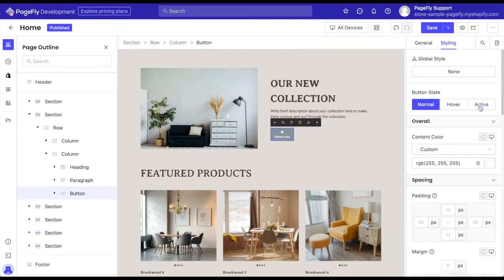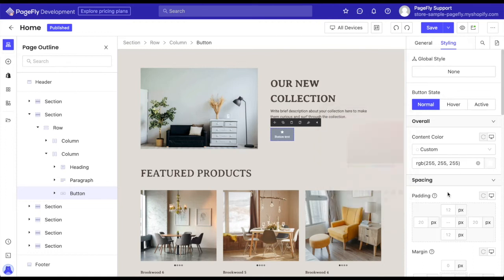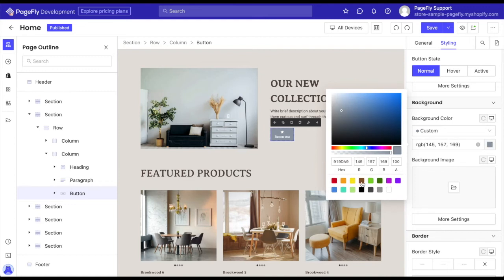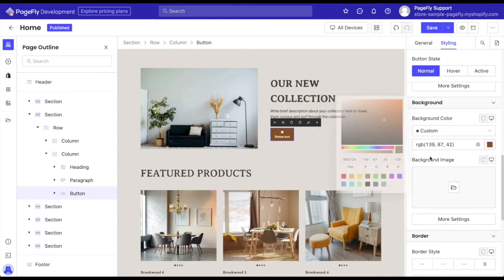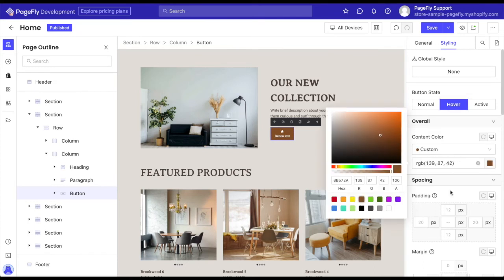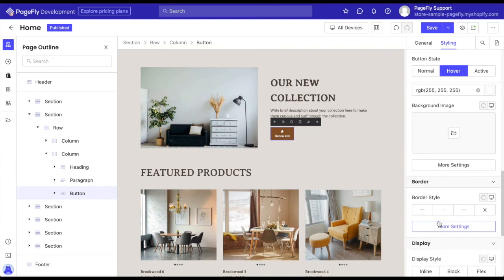You can choose different backgrounds and different colors for each state. In the normal state, I will keep the content color as white. Then, scroll down to background, and I'm going to change the background color to brown. Back to button state, I'm going to change the hover state, which is the status of the button when a customer hovers the mouse over it. Now, I would like to change the content to brown, and the background color to white. Also, I want to have a border.